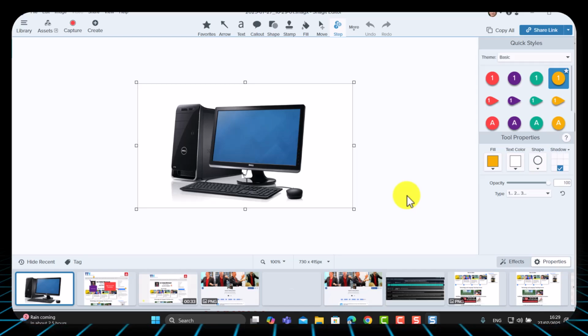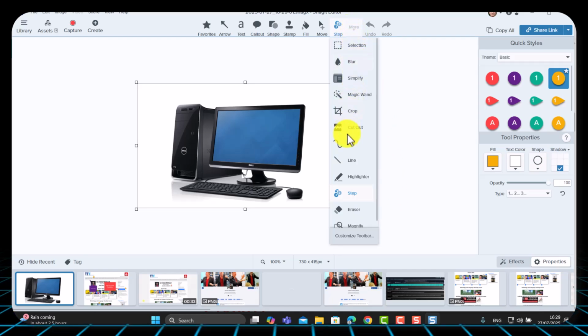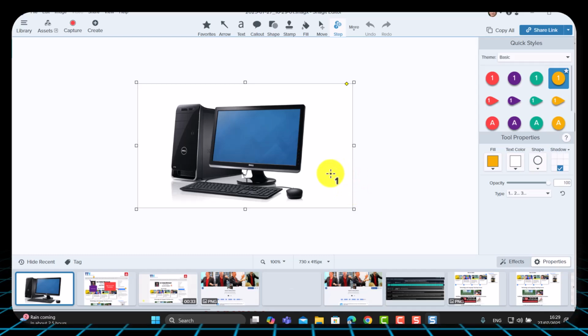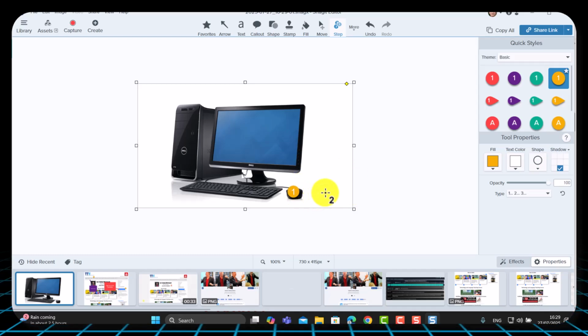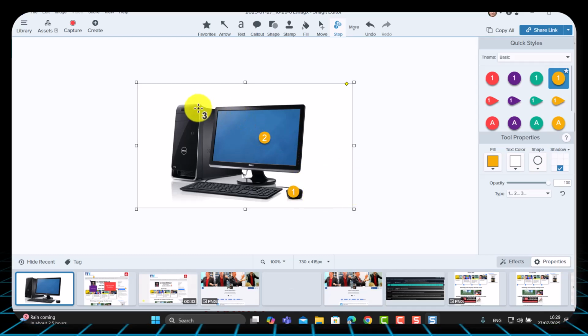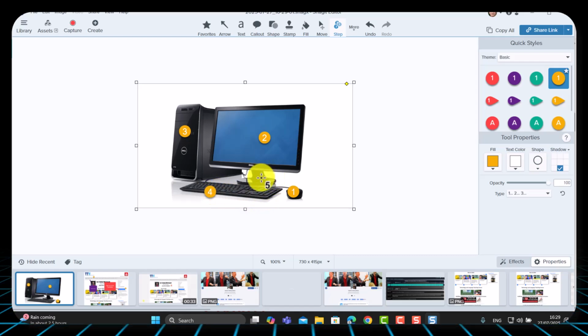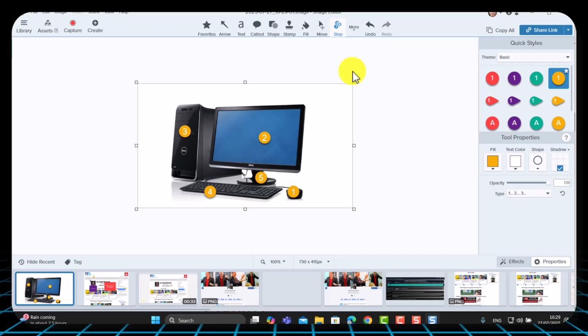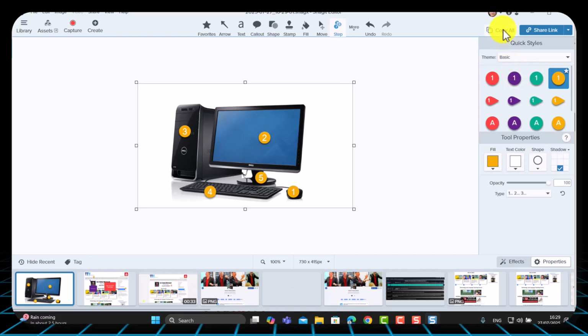Now what I'm going to do is I'm going to mark things on it. So I'm going to come here and I'm going to choose in the more button, I'm going to choose steps. And I'm going to click on here and that's going to be number one. And I'm going to click on here, that's going to be number two. Click on here, that's going to be number three. So I've got number one is the mouse, number two is the screen, number three is the computer, number four is going to be the keyboard, number five is going to be the stand. Now I can actually copy that image, so I can take an image, screen capture any image, and then I can augment it. I'm going to copy that now.